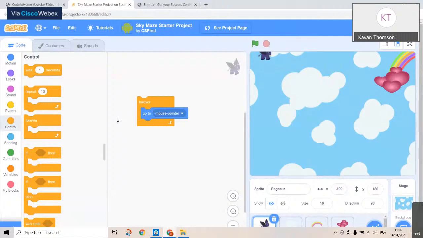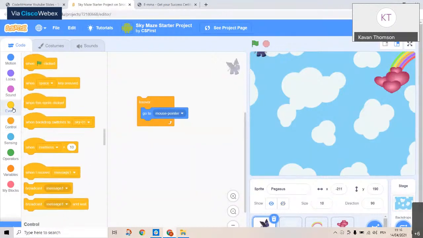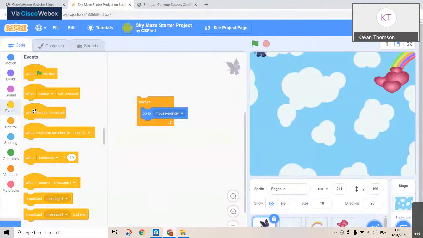We can already test it by seeing that the sprite always follows the mouse pointer. We can click on the green flag and it follows it. Now we want it to run only when the sprite is clicked. So we go into events, the yellow menu, and click "when this sprite is clicked". Now when we click on the sprite, it follows it. And we can click the stop button to stop the game.